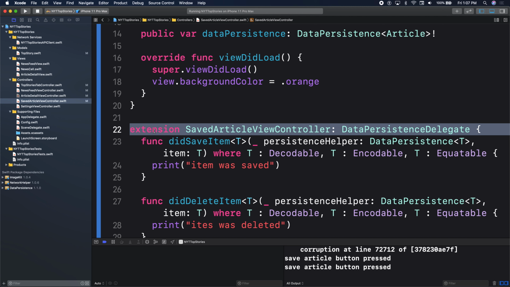The articles controller wants to listen for changes on the data persistence class. When I add an item, let me know about it so I can reload my collection view. Same thing with delete. We could go a step further and say remove item at index, but that's enough for now. We'll just reload that collection view. Before we do any UI, let's see if that communication happens.